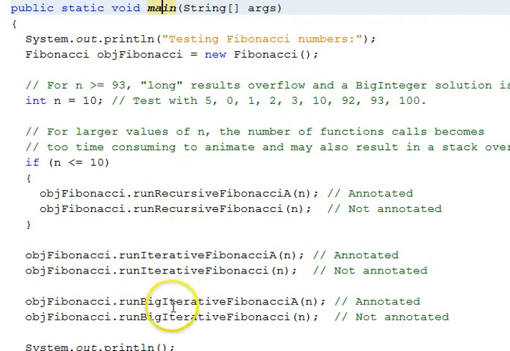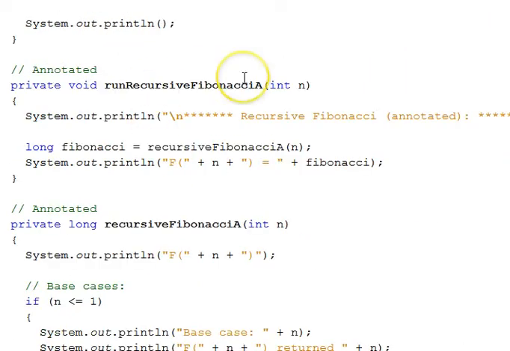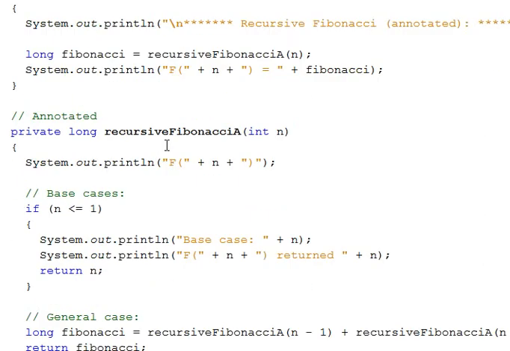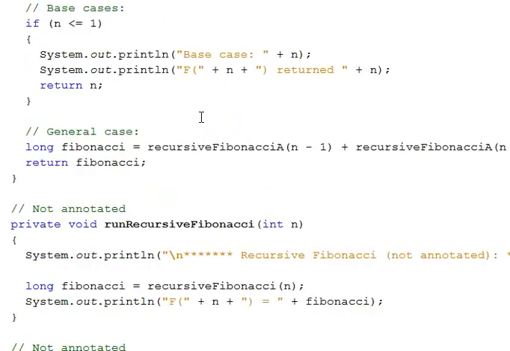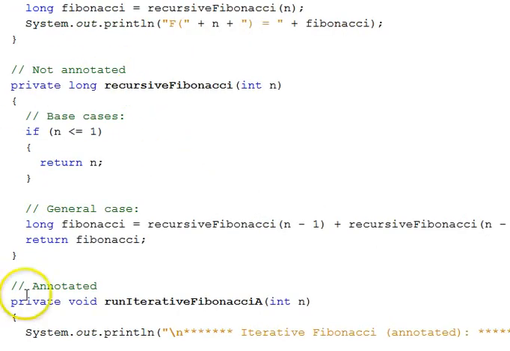We'll be looking at each of these functions now: the recursive Fibonacci, the iterative Fibonacci, and the big integer Fibonacci. For each of them, there's an annotated version with an A on the end of it and a non-annotated version that doesn't have the A. Looking at the code, for the recursive Fibonacci, we'll bypass all the annotation code with the A's on the end and go right to the recursive Fibonacci, which is right here.